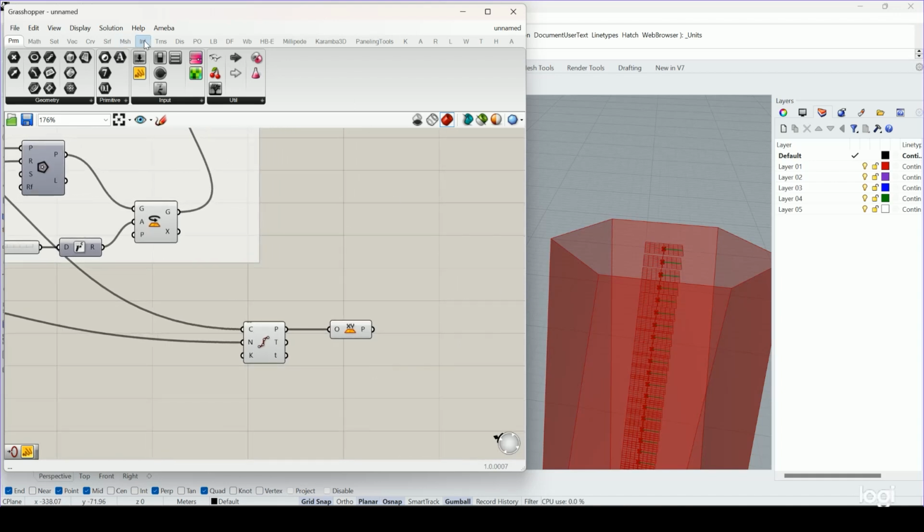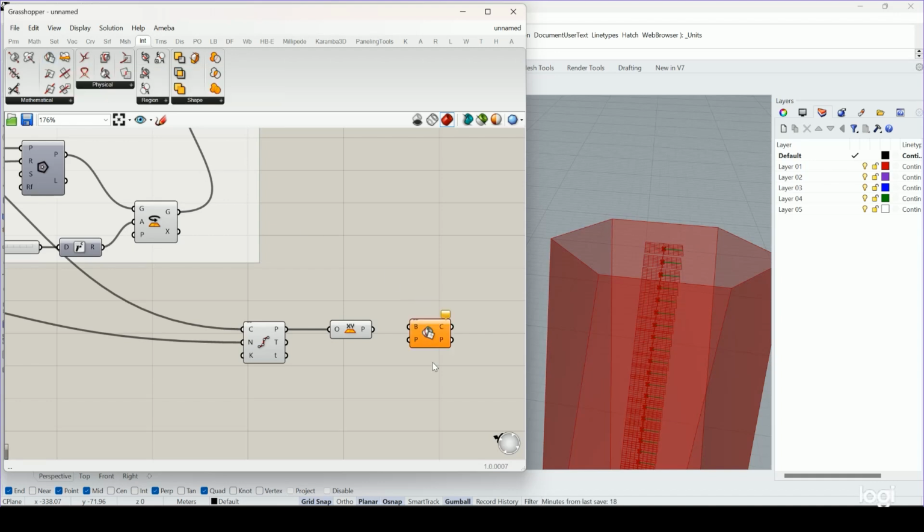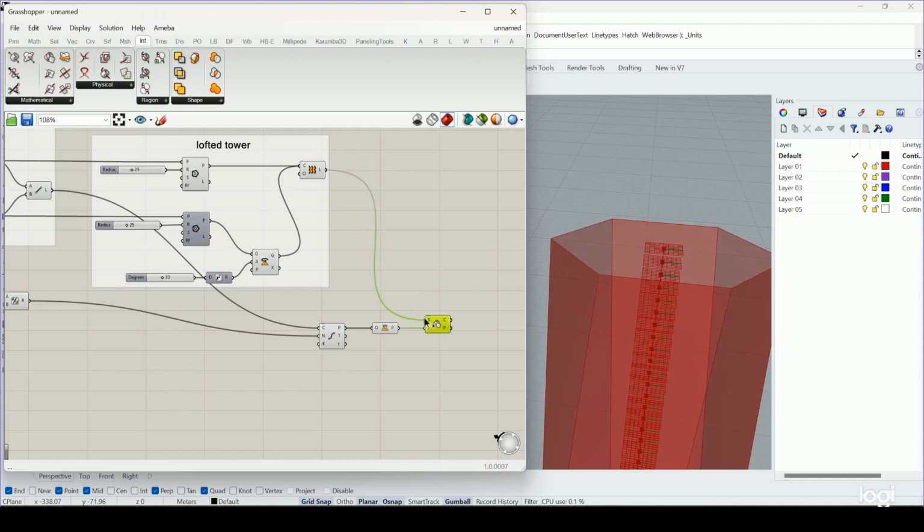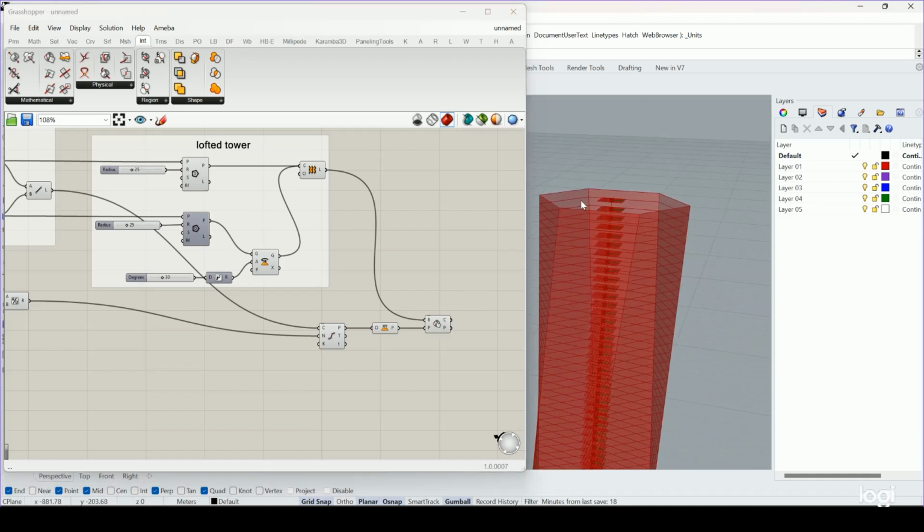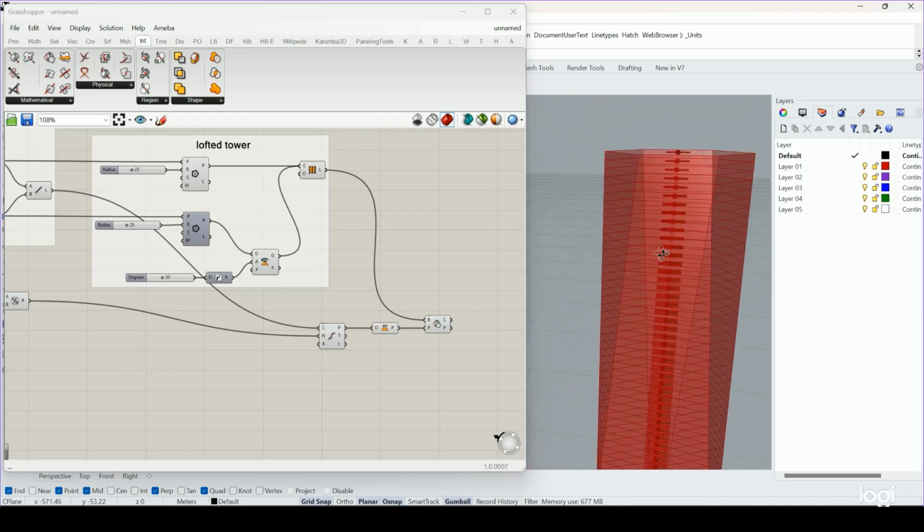So for that, I go to intersect menu, and this first one is intersecting a B-rep with a plane. Plane is that XY plane that I just brought to the canvas, and then B-rep is the lofted tower. So I bring that to here, and I connect P to P, that's plane to plane, and then I have my lofted tower. I connect it to B-rep. It takes a while to calculate, and now you can see these lines being projected on my lofted tower.